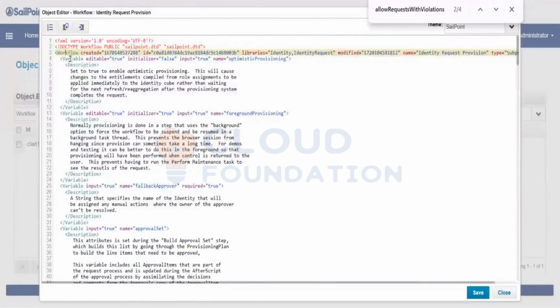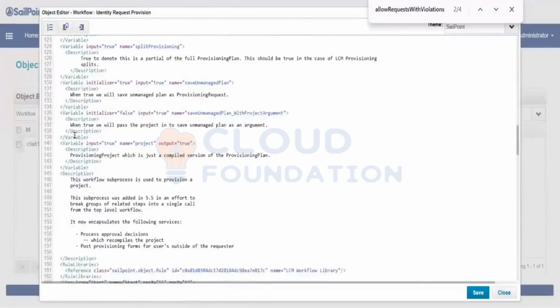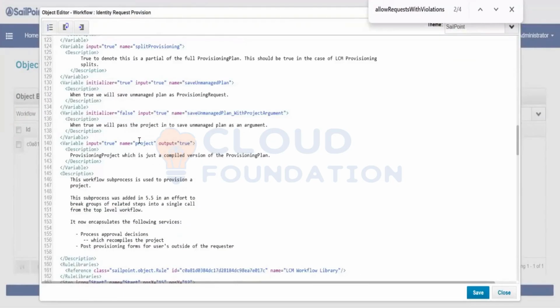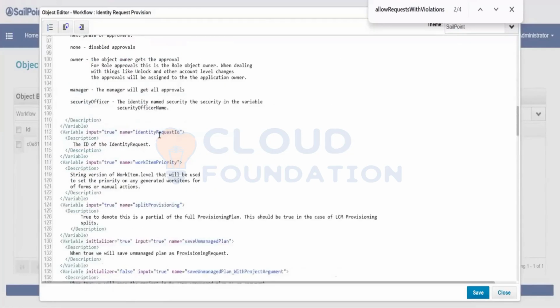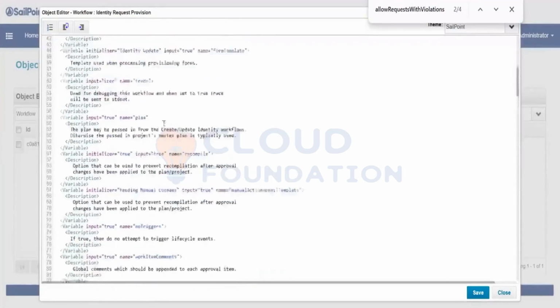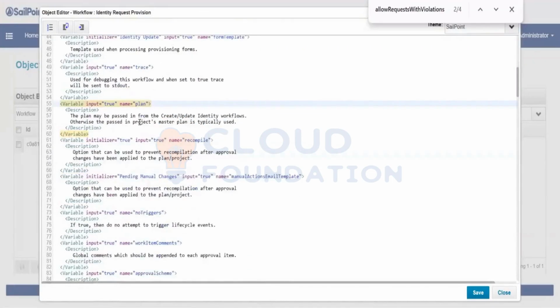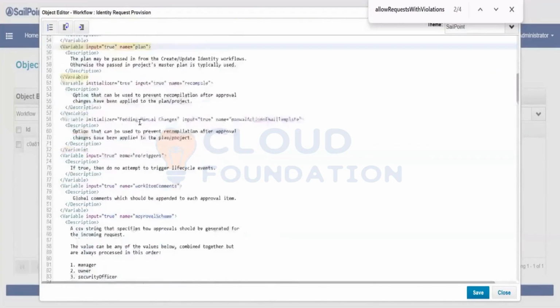XML tag, object, information, variables, the same steps. Let's say you want to create a new workflow, what will you do? Here we have this project. Project is something we discussed. What is the provisioning project? We have a provisioning plan. The plan variable will also be there. This is the provisioning plan variable. We require these many variables.